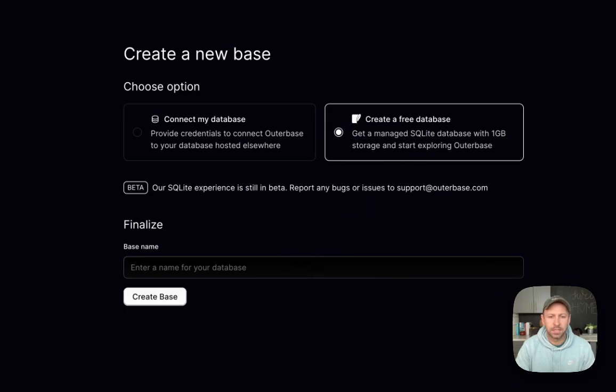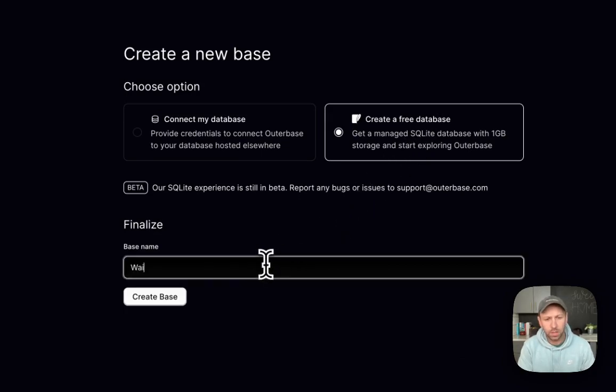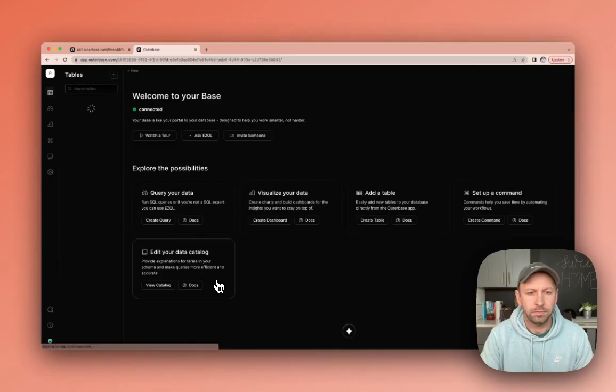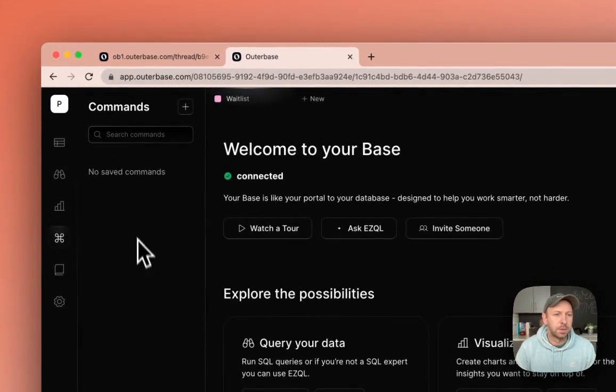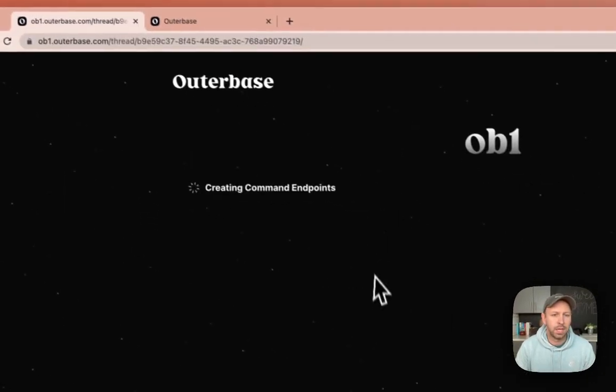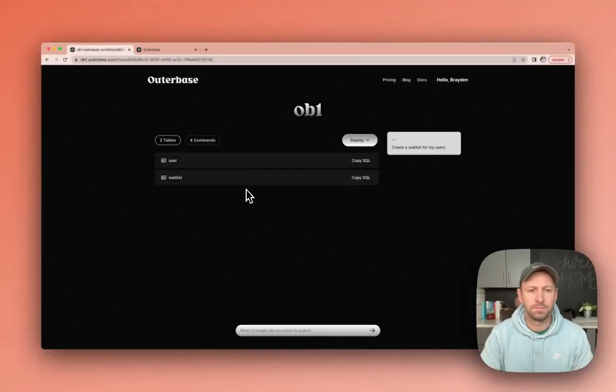a new SQLite database for us. And we're going to call it waitlist. And now our SQLite database has been created. We have no tables in here and no commands in the workspace. But we'll go back over here to ob1.